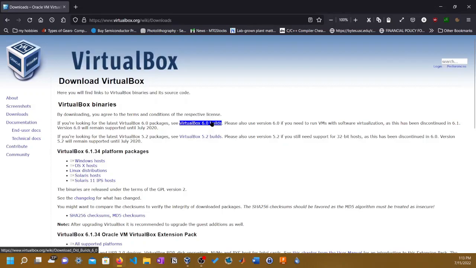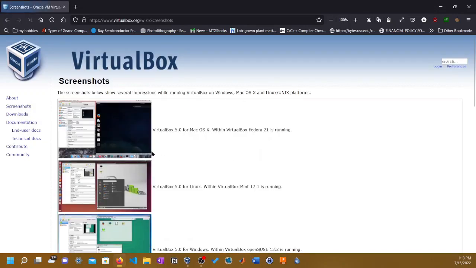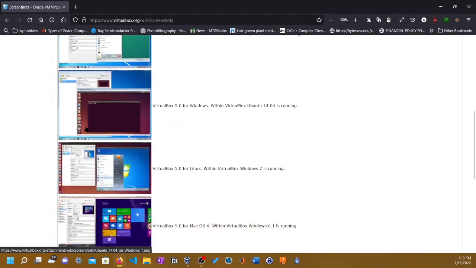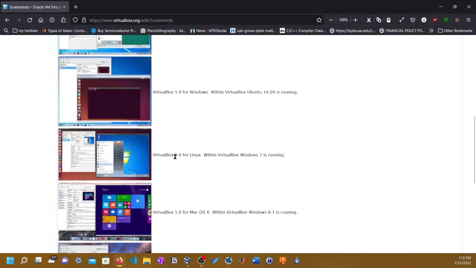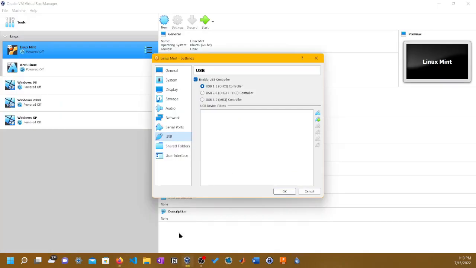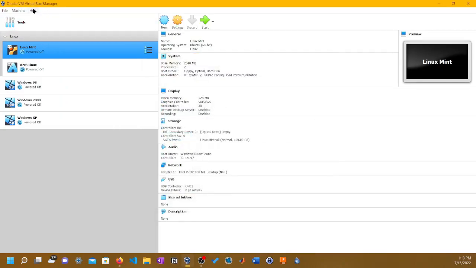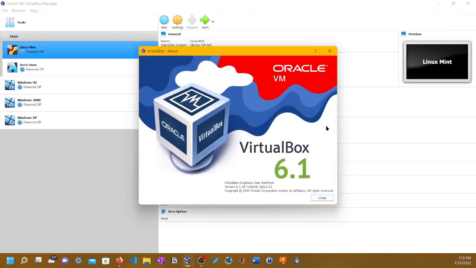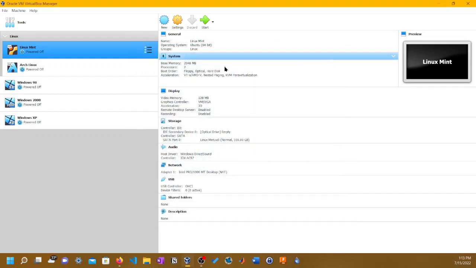Looking for the latest 6.0 package. Please use 6.0, and there's like the 5.0 package. So it splits between two binaries. There's screenshots. So this is all VirtualBox 5.0. I think we're running 6.0. Let's check. .1. Okay, that's cool.